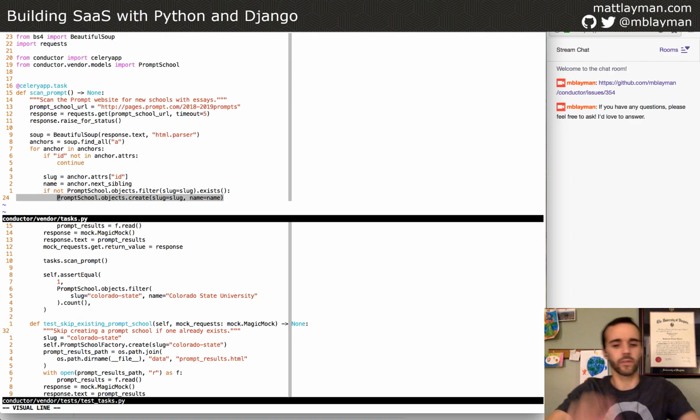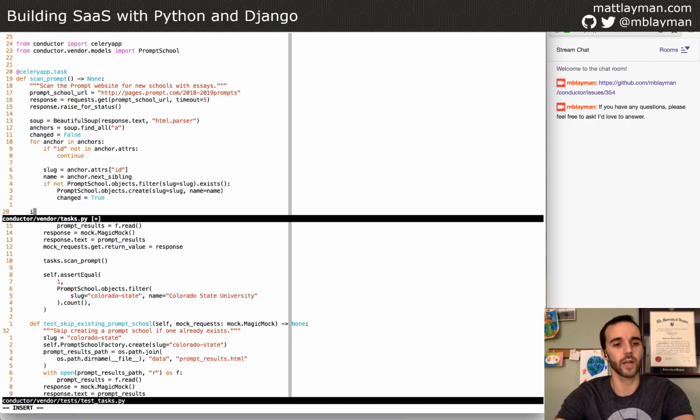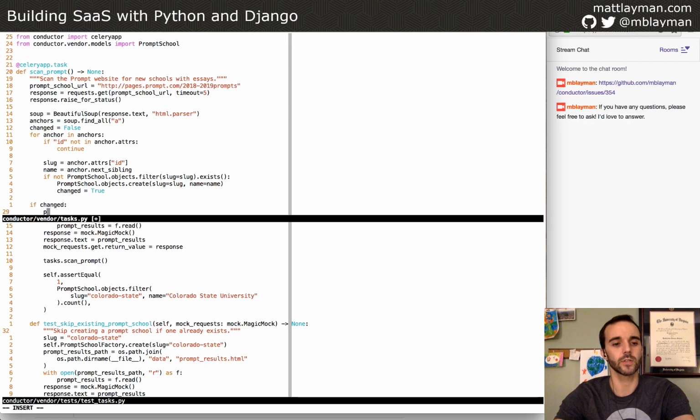So the very important part that's missing is I want to be able to essentially say, let's just kind of mock it out. So we want to track if anything changed, and really it's going to be not much more than if you made it into this loop, if you're in this loop and you create a prompt school, then I consider changed to be true, because that is a condition of some new school was added, and that's when we want to send our email. So the final thing that we want to check is if changed, then we want to do some code here. That's where we want this code to happen.